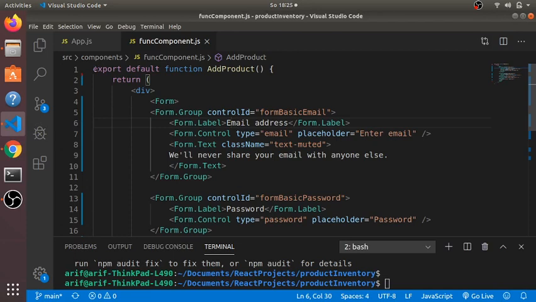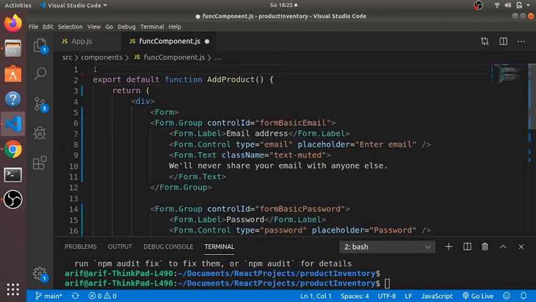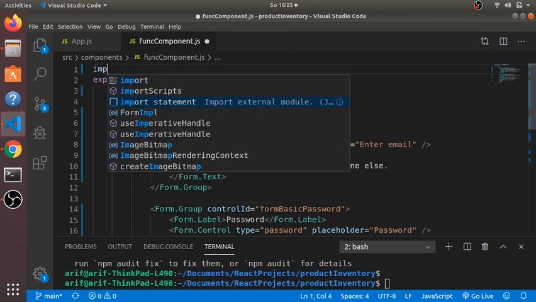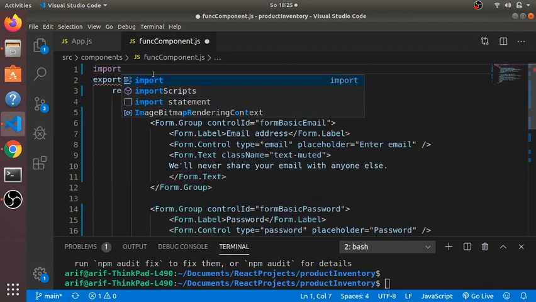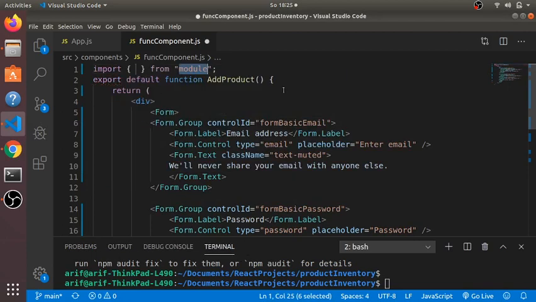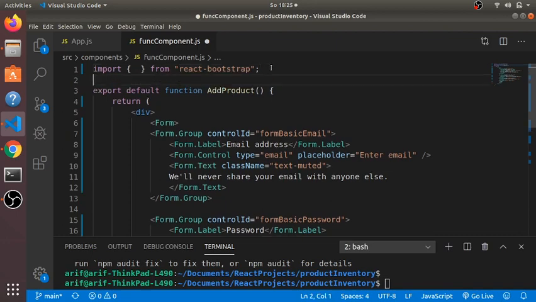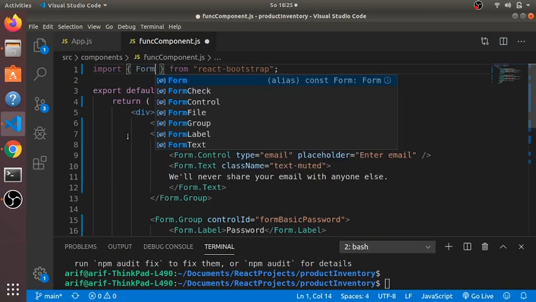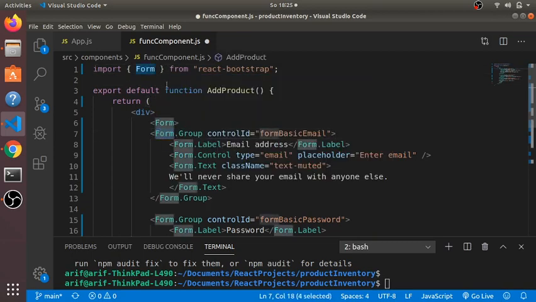So we need to import them at the beginning of our code. We write the import statement, and the module it's coming from is React Bootstrap, which you installed at the beginning. From there you need Form, which should be capital, because it's also capital here. And then the second part, you need Button.